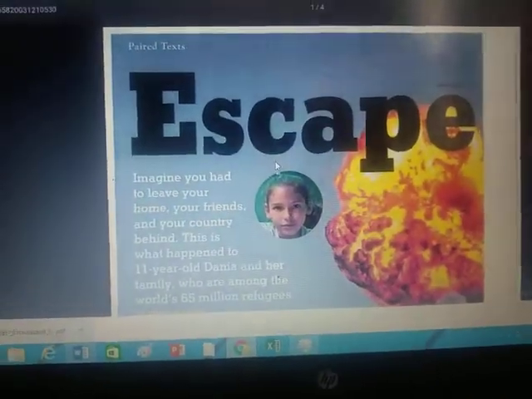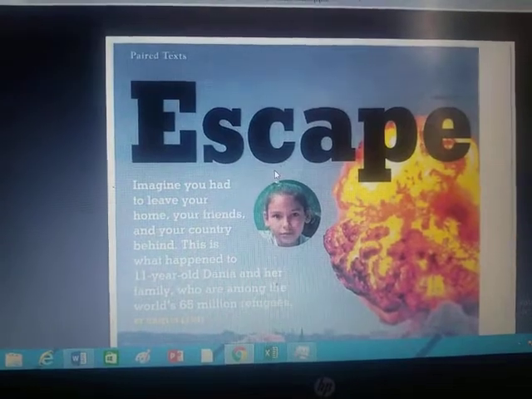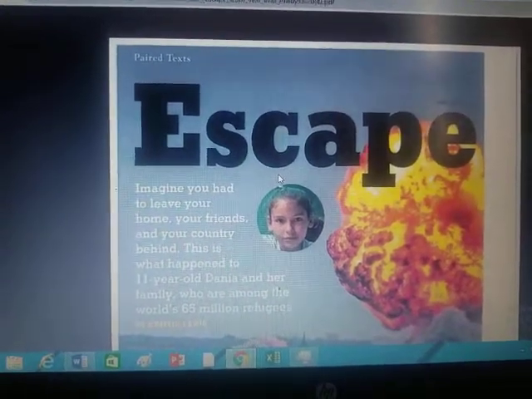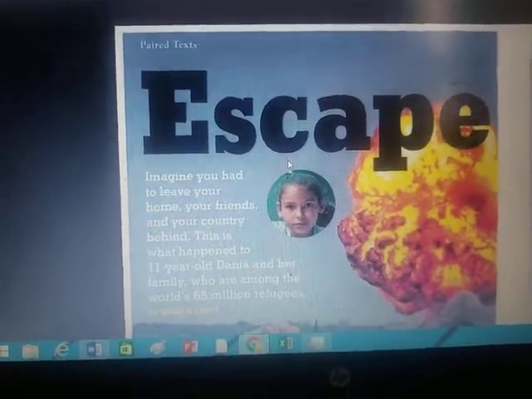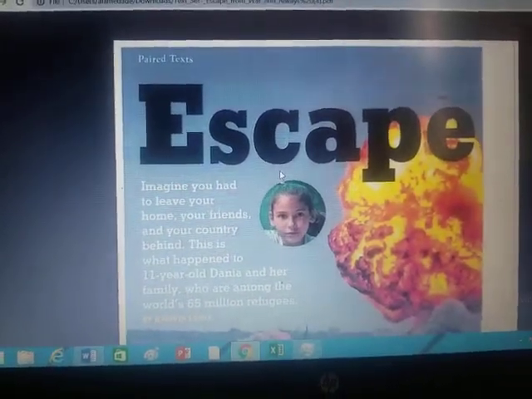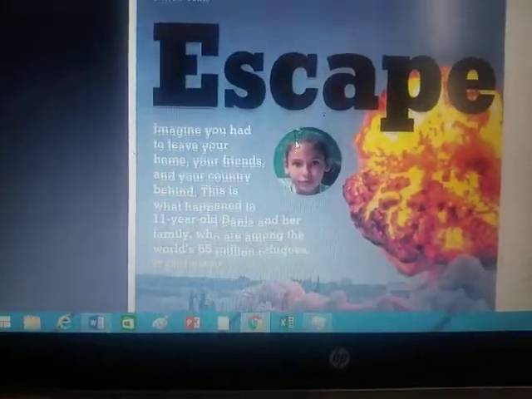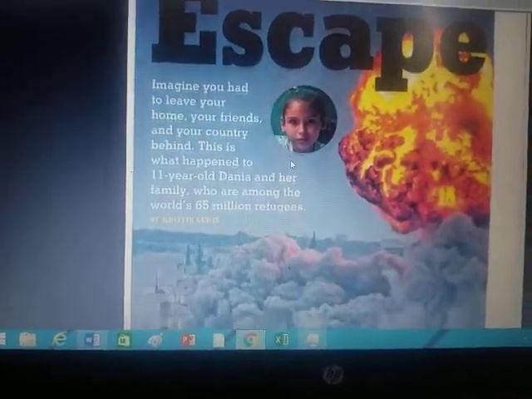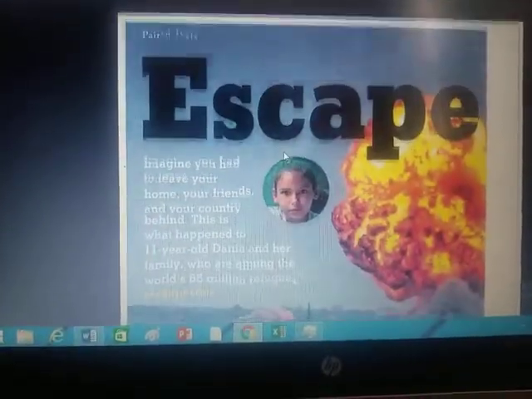So we're going to read the story, Escape from War, and the poem underneath that story, which is called Always. So we're going to compare those two stories, and our assignment will be based on both of those readings. So I'm going to begin. This is called Escape from War. As you can see, the title's on both pages.